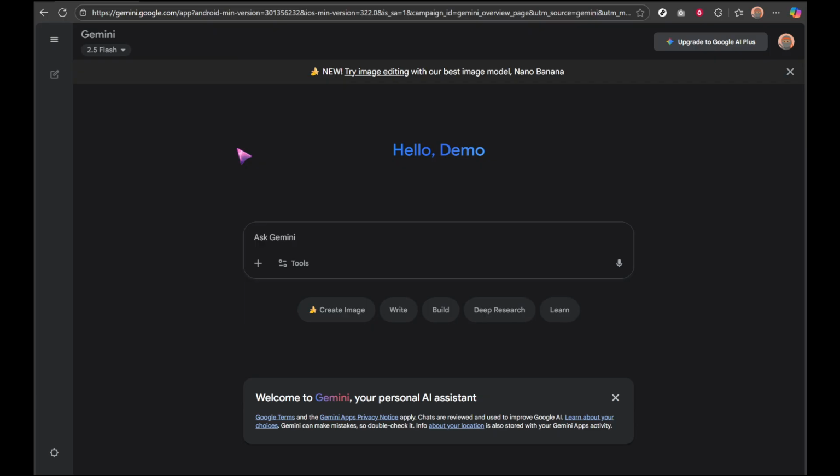Start by opening Google Gemini. In the chat, write a creative prompt that clearly describes the look you want. You can copy an idea or make your own. For example, create a hyper-realistic glass banana, apple, carrot, and pear on a marble table.